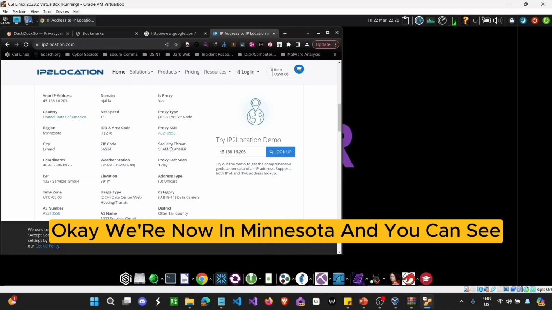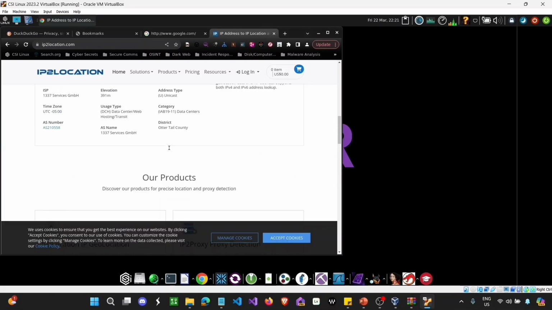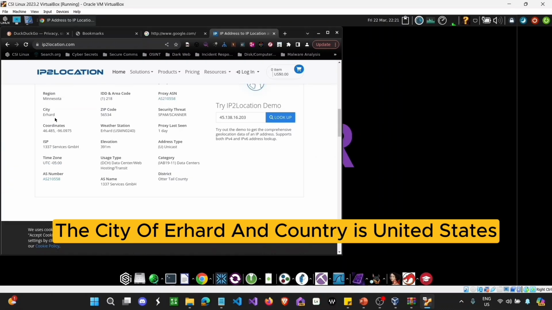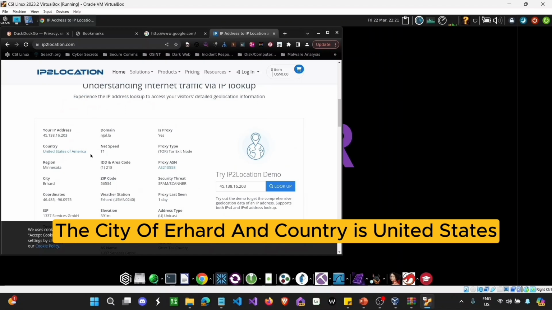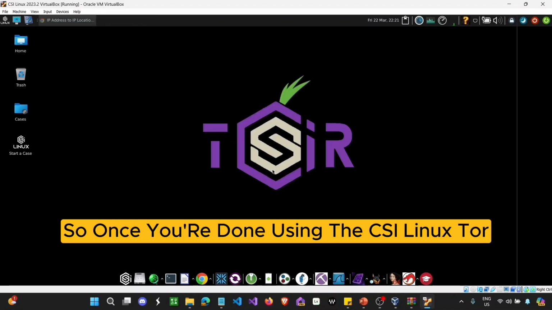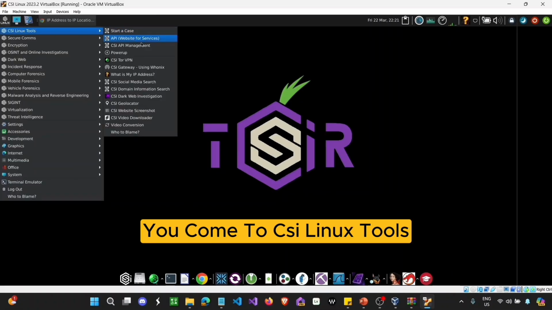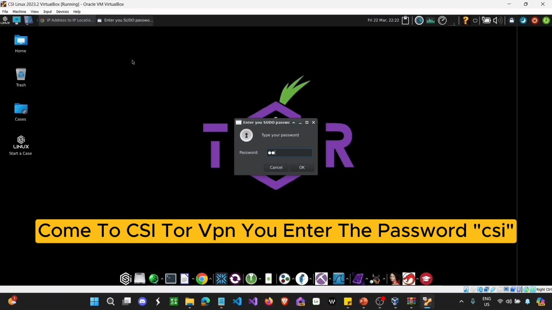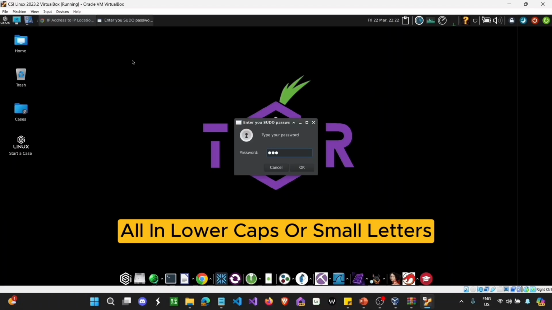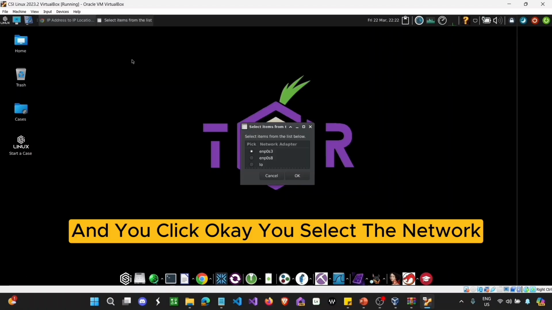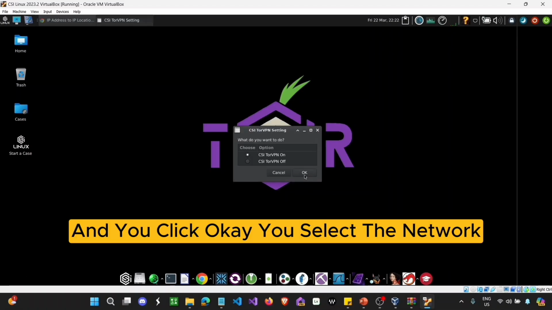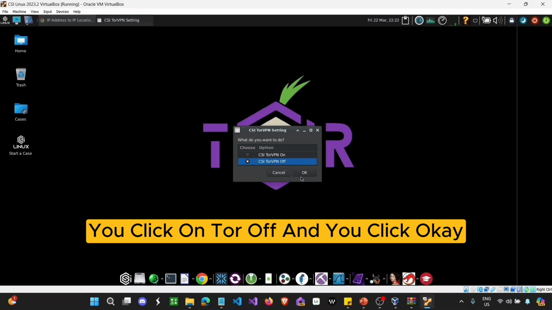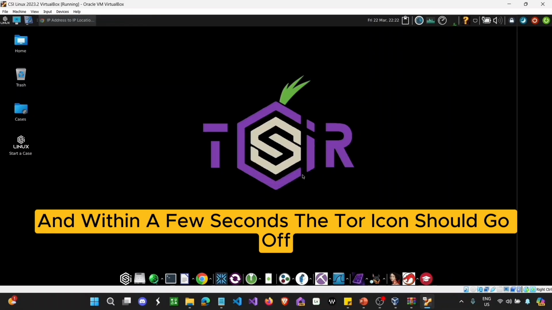Okay, we're now in Minnesota, and you can see the city of Earhart and the country is United States. So once you're done using the CSI-Linux Tor VPN, you come to CSI-Linux tools, you come to CSI Tor VPN, you enter the password CSI in all lower caps or small letters, and you click OK. You select the network, you click on Tor off, and you click OK. And within a few seconds, the Tor icon should go off.